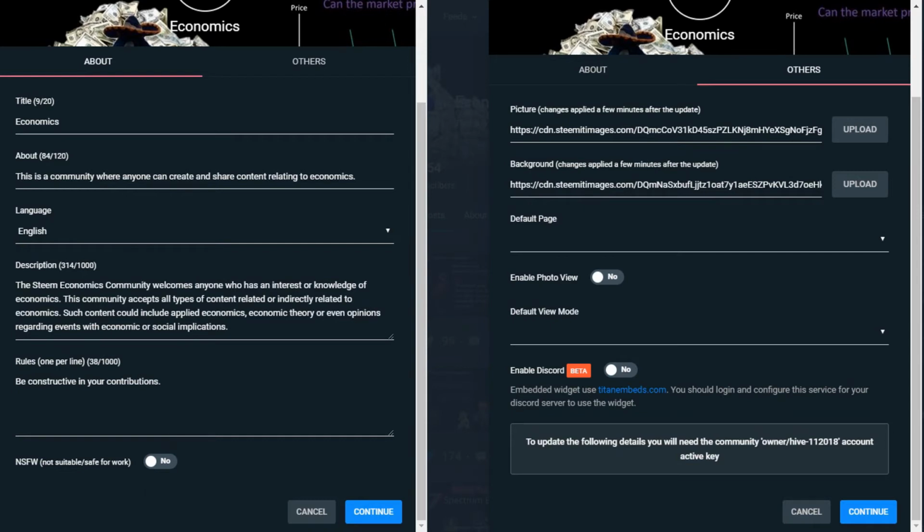So if we go over to others, we can see here we have the picture or the avatar. So I've got the little car, the little Steam car, the little Steam symbol, the blue car. We call it the Steam bikini. Below that is the background or the cover image. And that's what I've added in there, the Steam whale, the demand supply graph, and the money. So you can just upload that as you would upload any other picture. You can select your default page. Mine is currently most recent, but you could have the most popular. You could have your own trending page for your community.